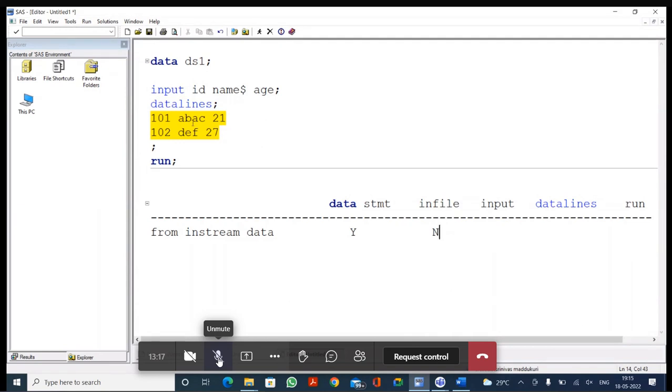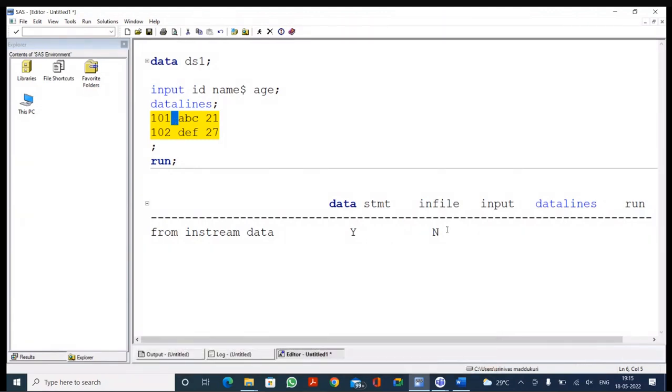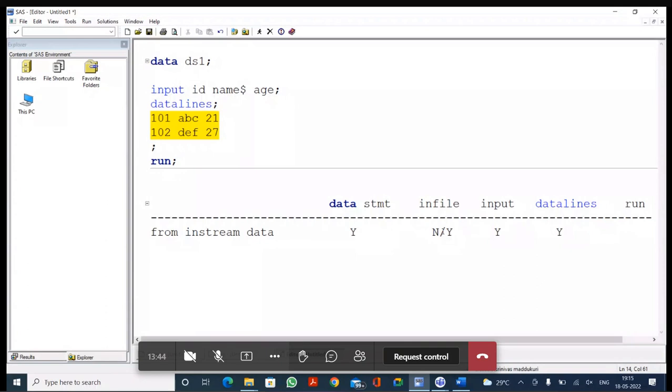But when we have spaces, when we have a comma, or when we have some other character, in that scenario, you require in-file statement. Do you require input statement? Yes. Without input statement, you cannot write the variable name. Do you require data line statement? Yes, we require the data lines.